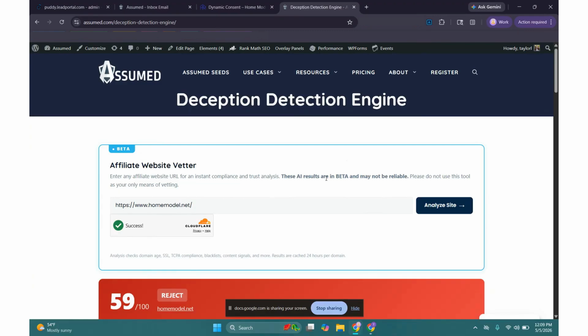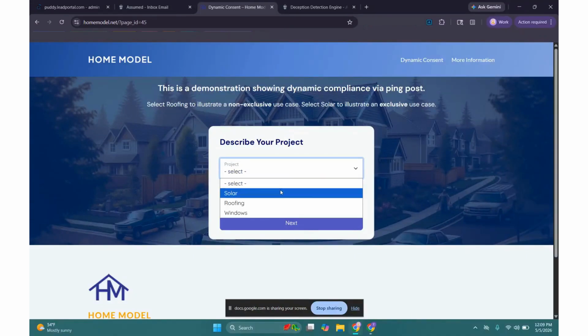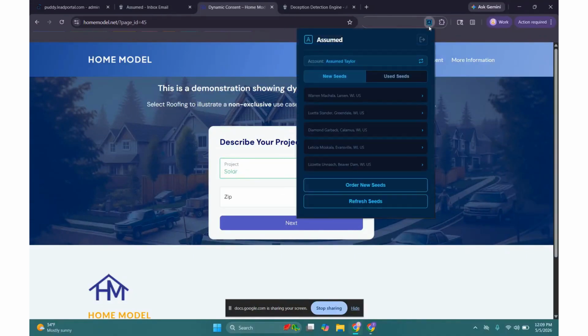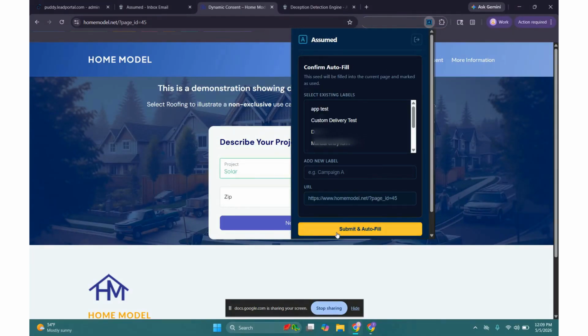So, in addition to checking through this engine, we're also going to use the seeds again. So, we're going to autofill, and this one's going to be Home Model because that's the company we're vetting. And then this will actually show up in Assumed too. It grabs the URL so it's easy to see where this was submitted. So we're going to submit.